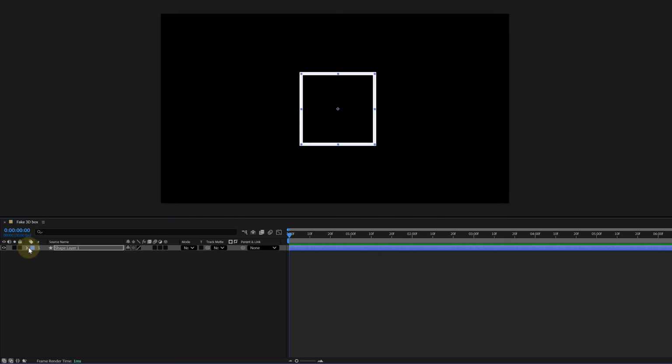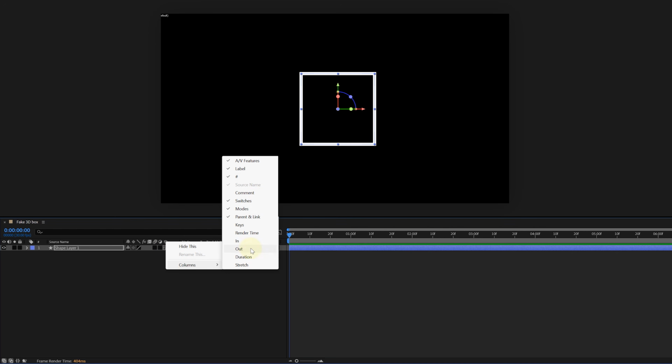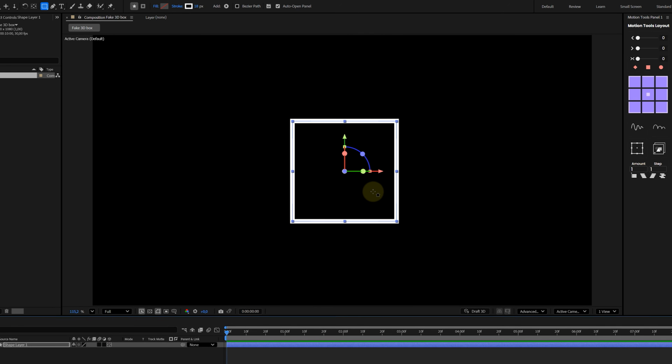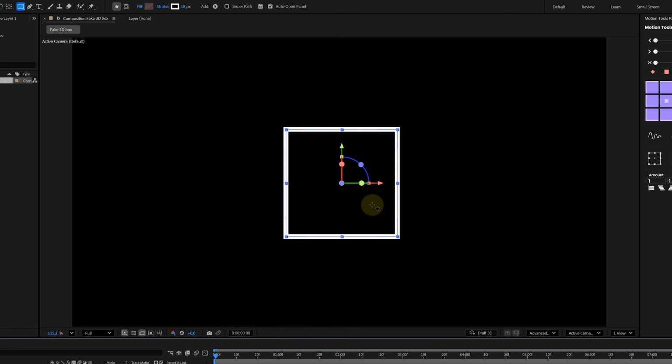Now, before we duplicate anything, make the square layer 3D. Click the 3D layer checkbox, and if you don't see that column, hit toggle switches/modes down here until it shows up. Next, we're gonna adjust the anchor point, and this is the thing that makes the whole box build super clean. We want the anchor point to sit in the top left corner of the square.